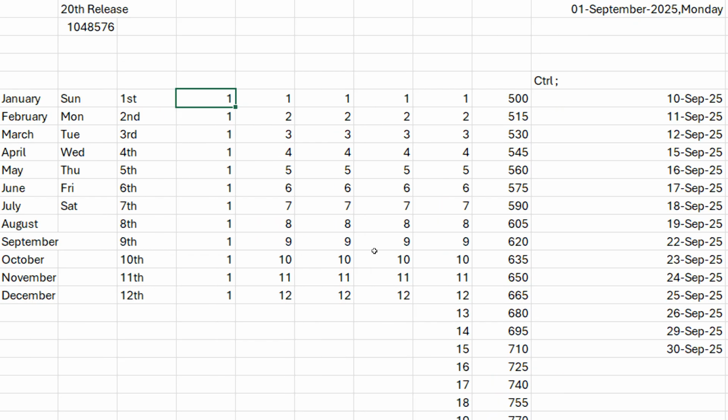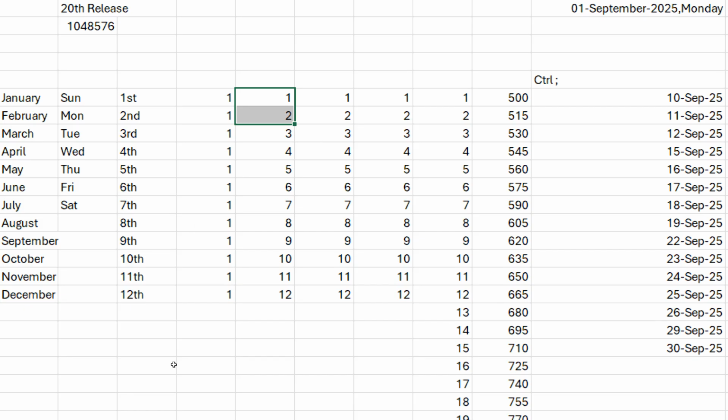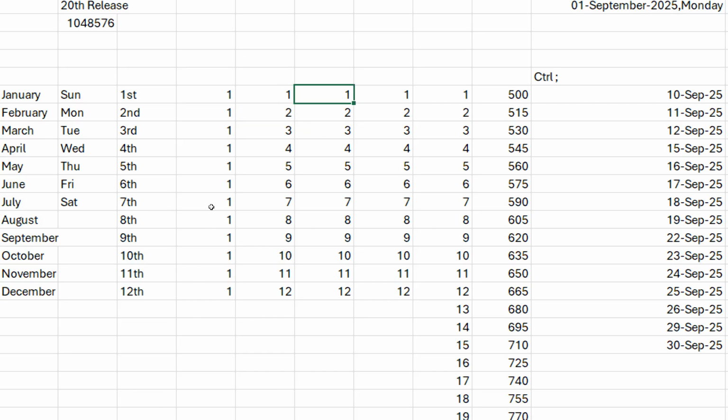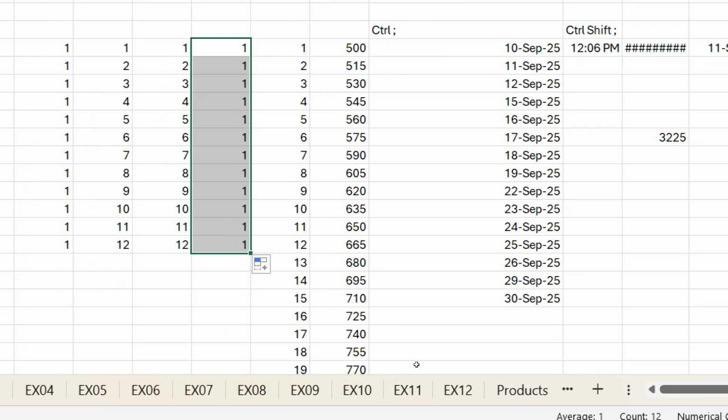First, type 1 and 2, select both and drag it. That is the first method. Second method, hold the Control key and drag it. Third method, when I drag this, you can see a small tag is available. Using the smart tag, you can use an option called fill series.